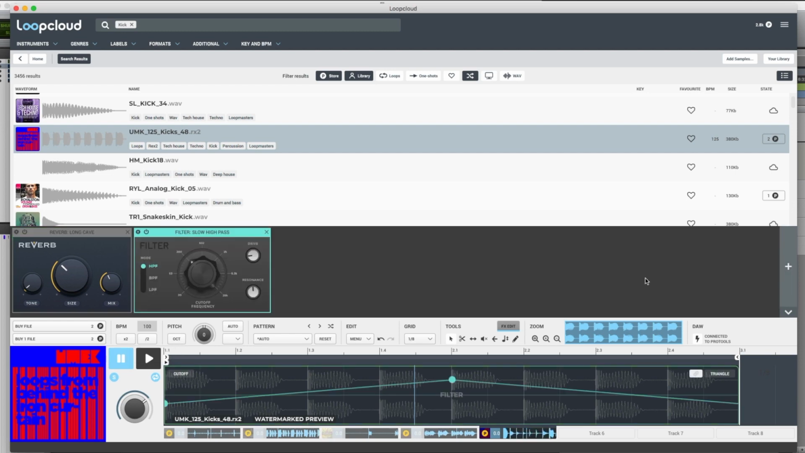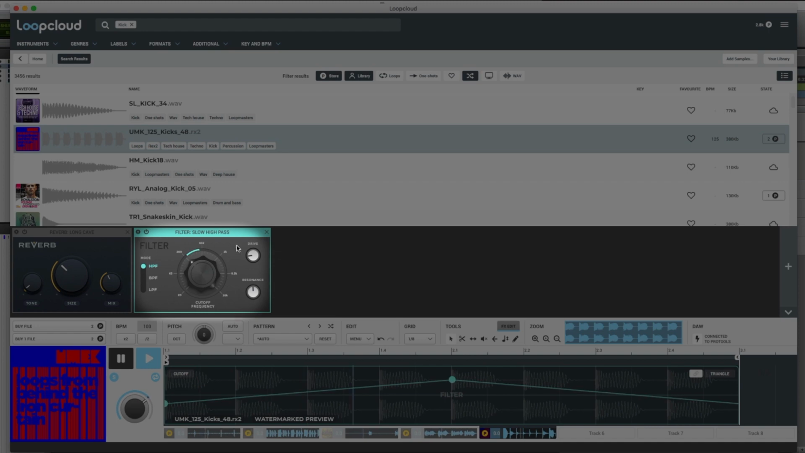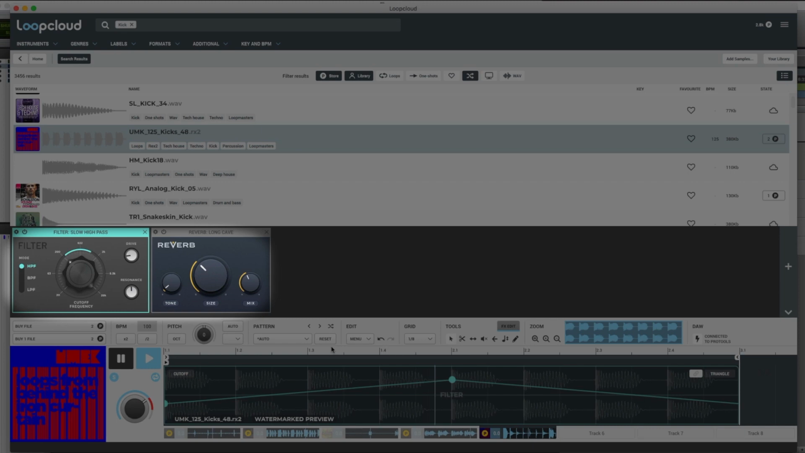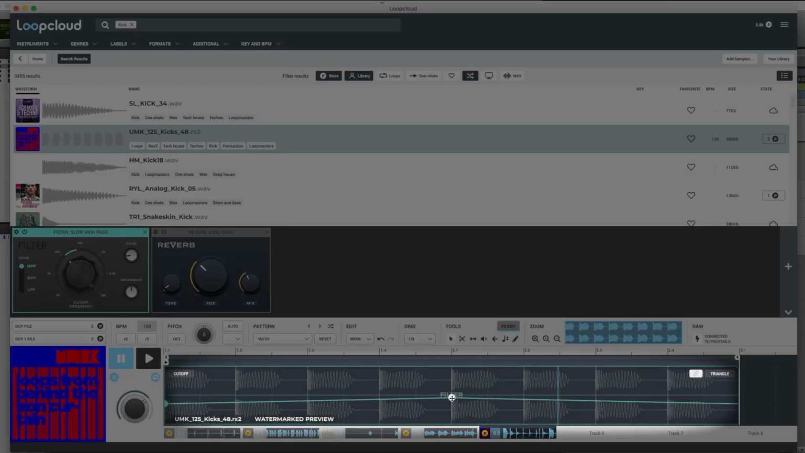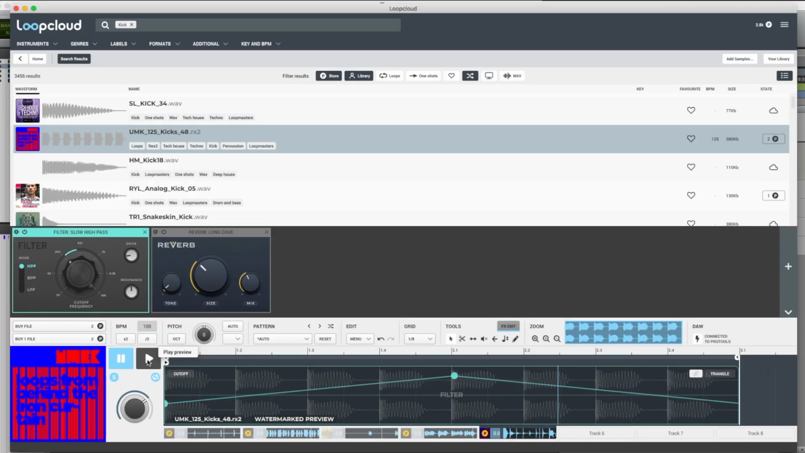Let's apply another effect. Let's go for slow high pass. Sounds good, we're going to adjust that here. If you want, we can put this before the reverb module. And we can adjust the effects a bit more down here on the timeline. Let's hear that back in the mix. Okay, working for me. Now let's get these out of LoopCloud into our DAW.